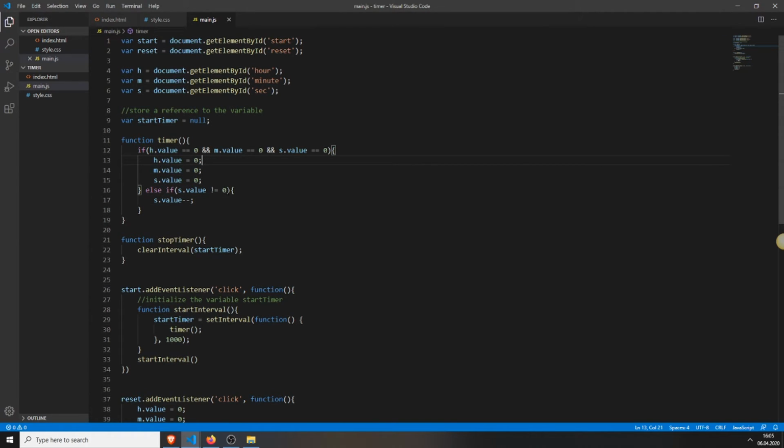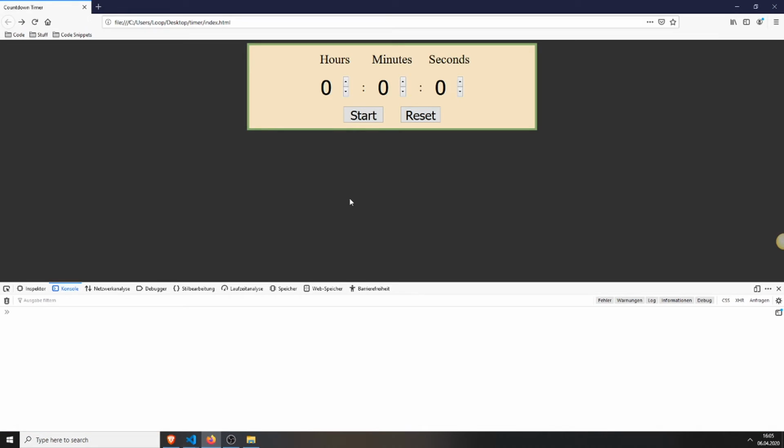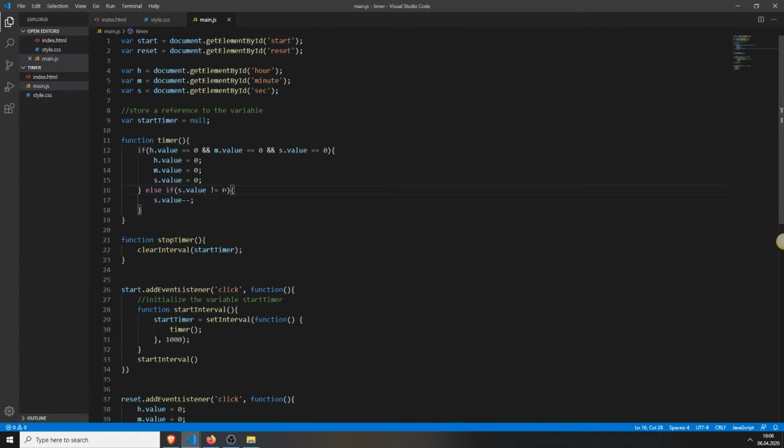But if, for example, the seconds value is not 0, so this means if the input field is everything else but 0, do this. So what happens if I press start? Nothing will happen. But if I, for example, type in 4 or 5, because it's not 0, it will start counting down, as you can see. And it will also stop at 0.